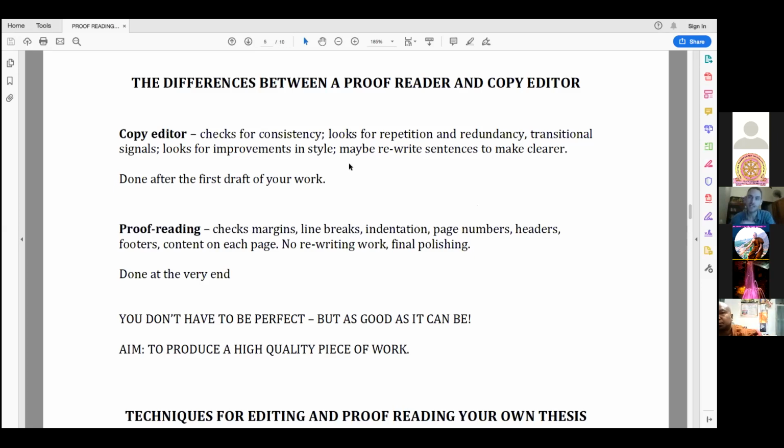So they're really trying to improve your style of writing. And then maybe they will rewrite some sentences. Yeah? Maybe they will actually help you rewrite. Maybe you've got a very complicated passive voice sentence. Maybe the copy editor will suggest, well, why don't you change that to active voice? Yeah? So something like that a copy editor might do.